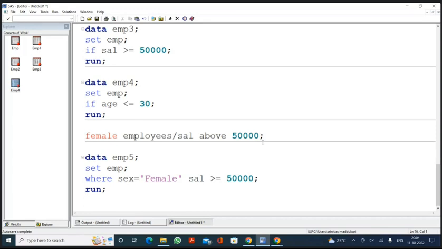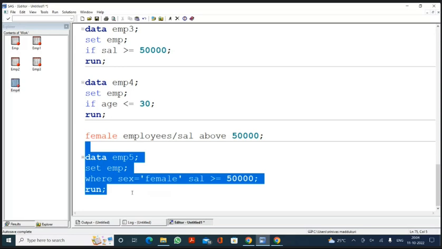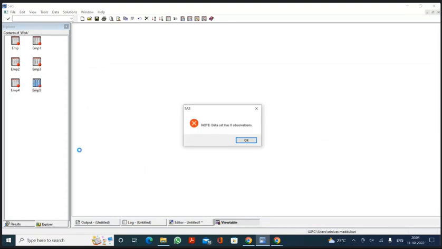Anybody have any suggestions for this one? You want me to execute the program? Female will be in small letters. Okay, I'm writing small letters. I'm selecting the program and executing it. Yes, I have EMP5, but unfortunately I'm not getting the data.